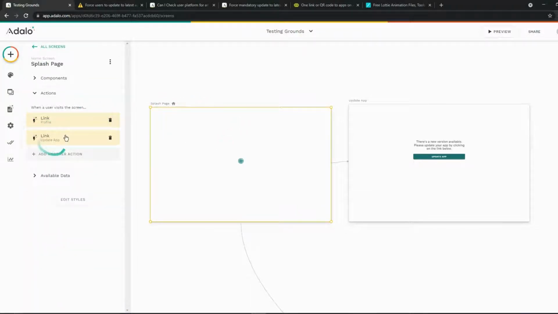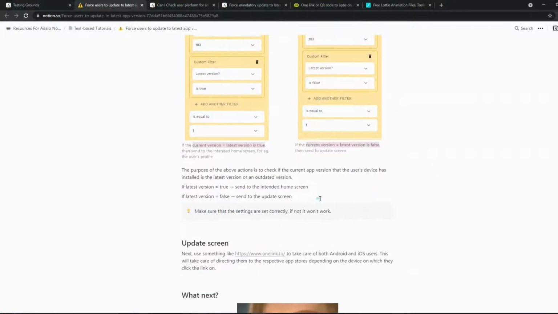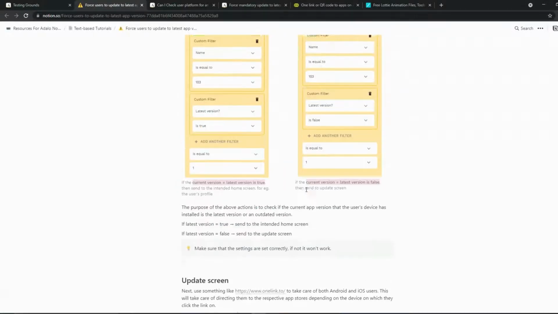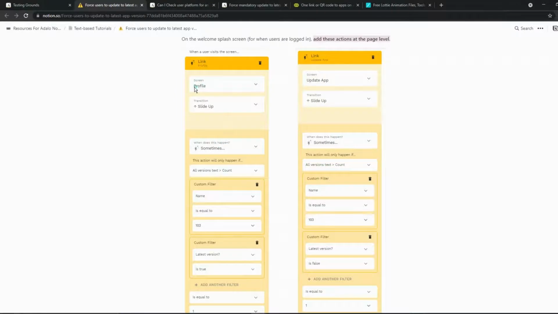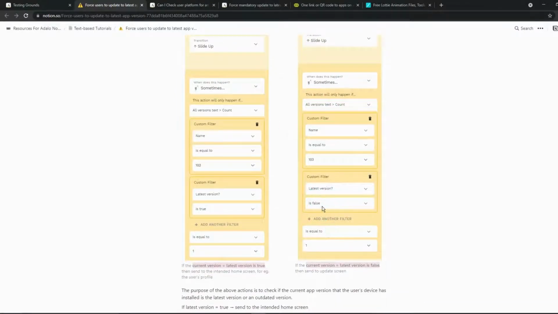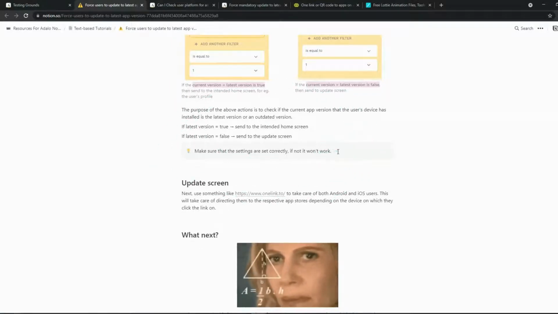Okay, so once this is done, the configuration is done. Here are the screenshots exactly. I'm going to reiterate the purpose of the above actions: it is to check if the current app version that the user's device has installed is the latest version or an outdated version. If it's the latest version, because it's true, then it will send them to the home screen. If it's not true, then send them to the update screen. So this part is already done. You must make sure that the settings are all set correctly. If not, it wouldn't work.